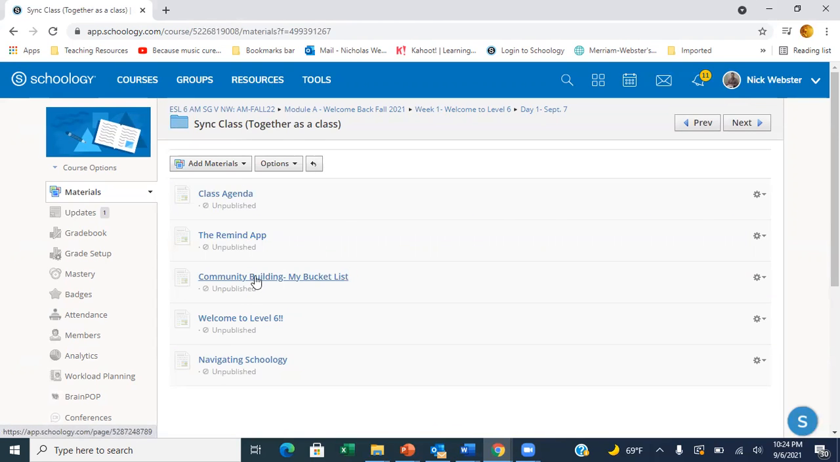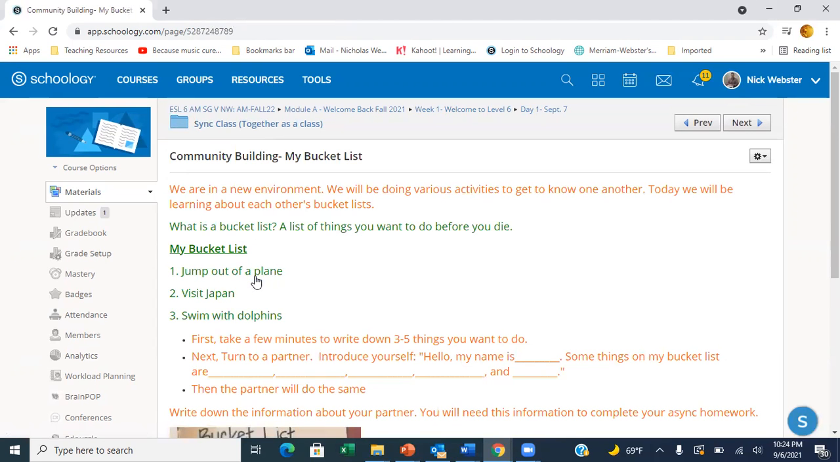Okay, community building, my bucket list. So what is a bucket list? It is a list of things you want to do before you die, right? So these are goals that you have for your life sometime in the future, but they are important goals for you. So for example, some people might want to jump out of a plane. Some people might want to visit Japan. Some people might want to swim with dolphins, right? These are goals that you can have for fun things that you want to do.